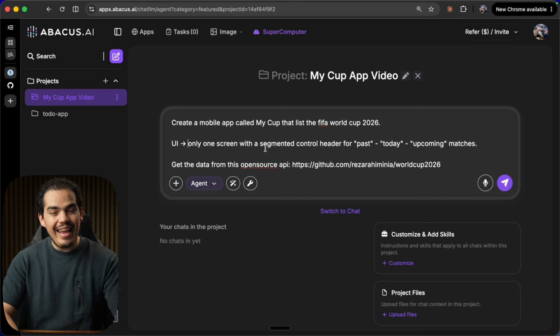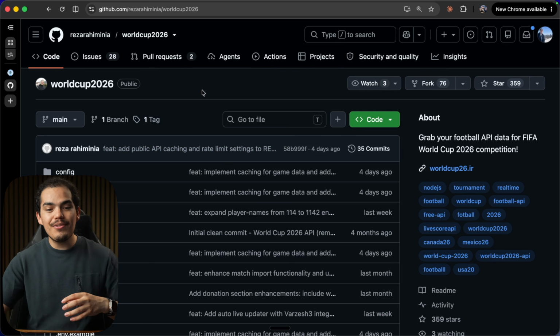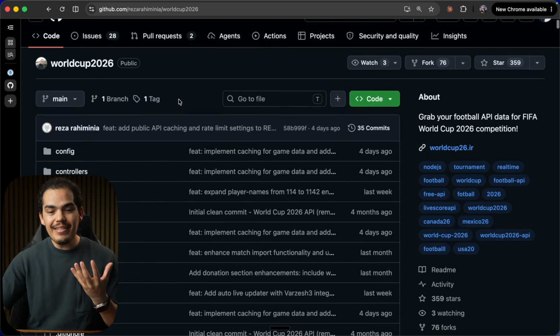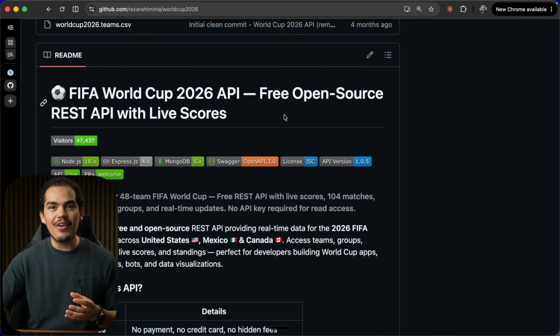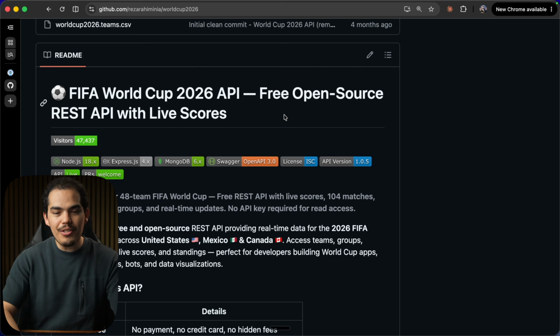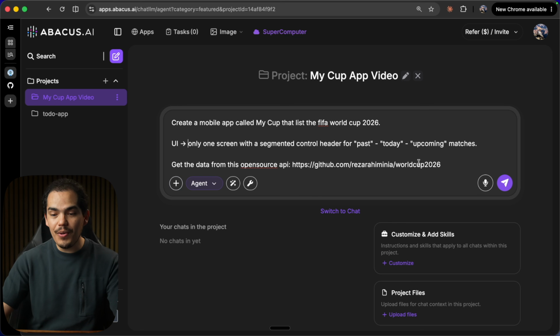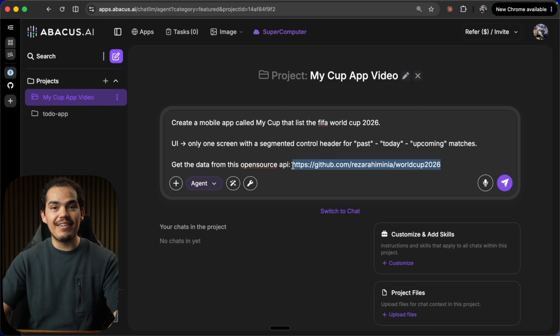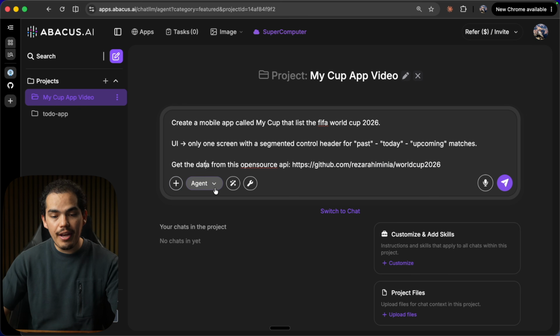We could ask the agent to try to figure that out, but I actually found this open source World Cup API. This API basically gives you the information in real time for free. So the agent is super smart. You can copy the link of this open source GitHub repo and pass it directly here. And the agent will figure out how to use the API and how to integrate it in our application. Make sure that you have selected agent here and then submit this.